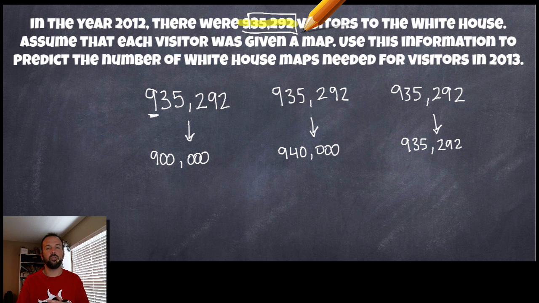If you have extra, great. But if you need more, it's going to be hard to get those on short notice, right? So this estimate, although it's not wrong, I don't think would be the best estimate, okay? So I'm just going to put a line through this guy.